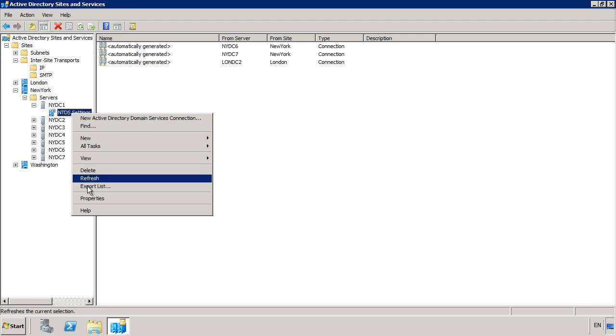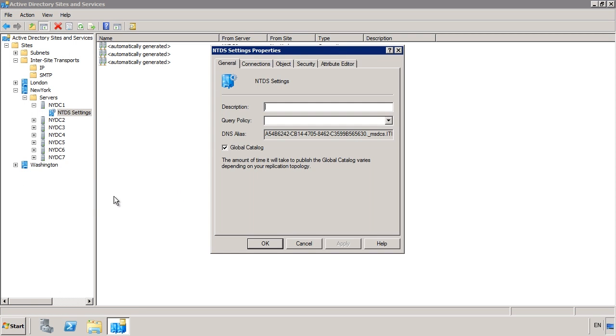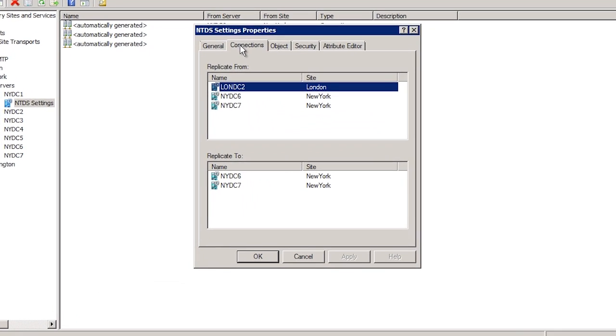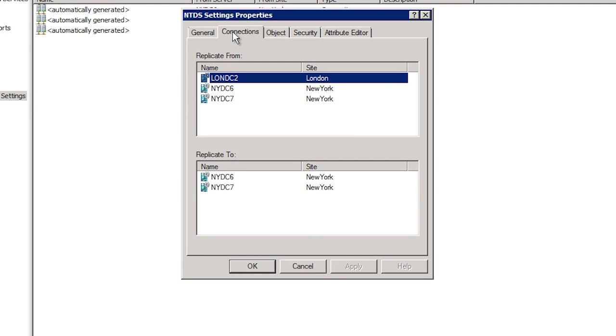When I open the properties for the NTDS Settings and go to the Connections tab, you will see all the incoming and outgoing connections from this server. All of these are created automatically by the Knowledge Consistency Checker.